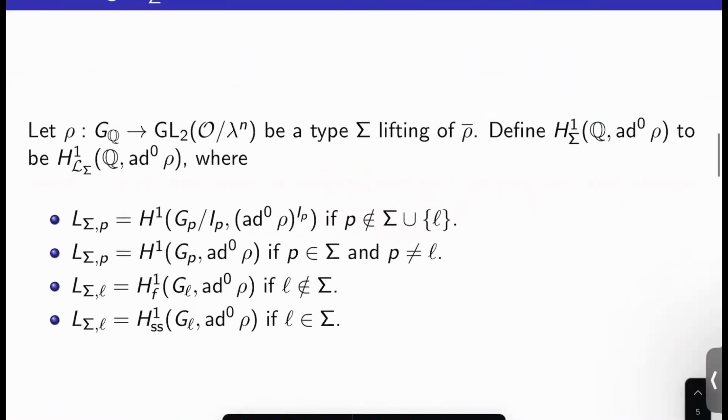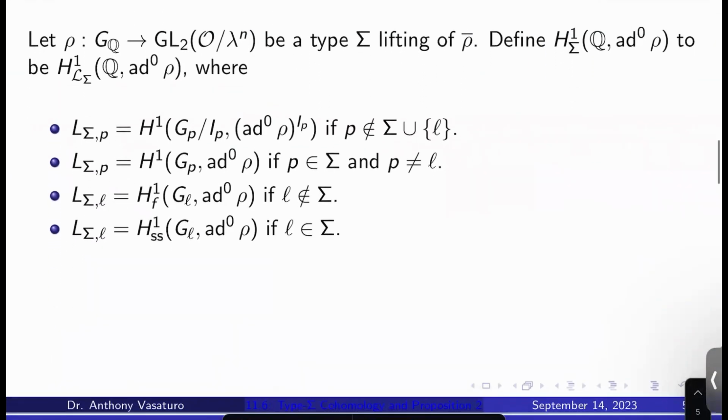Okay, so let's define H1 sub sigma. Let's define some type sigma cohomology now. Let rho from G_Q to GL2 of O mod lambda to the n, remember lambda was our maximal ideal, be a type sigma lifting of rho bar, the rho bar from earlier.